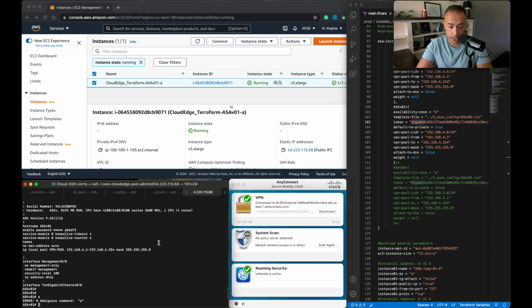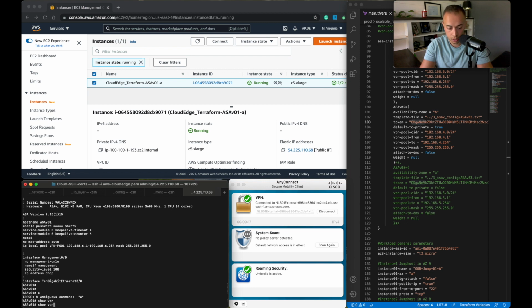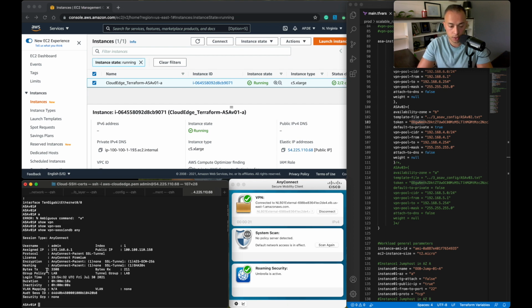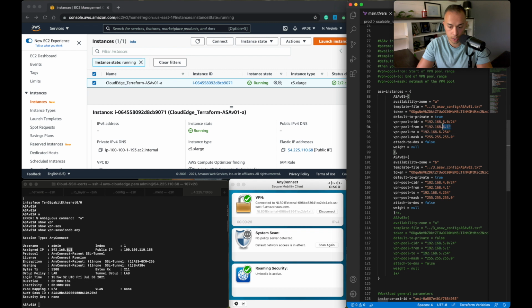Now, if we head back to our ASA to check whether or not our VPN landed correctly on our ASA, we can do a little show command, anyconnect. You can see that we are a username of admin, provided an IP address of 6.1, which matches our address here. And we've been connected for about 18 seconds.